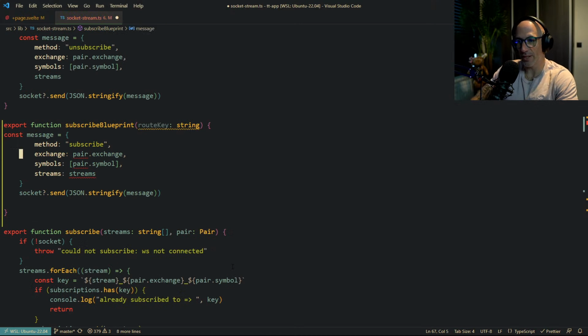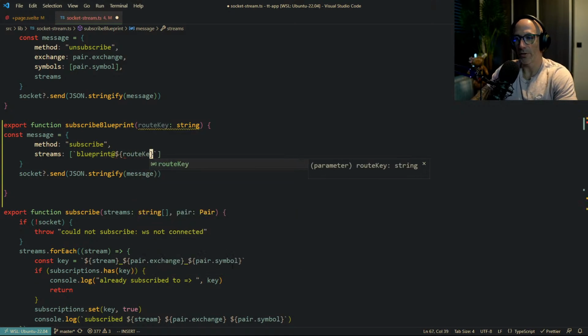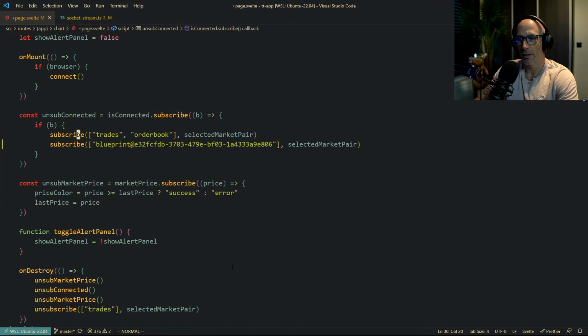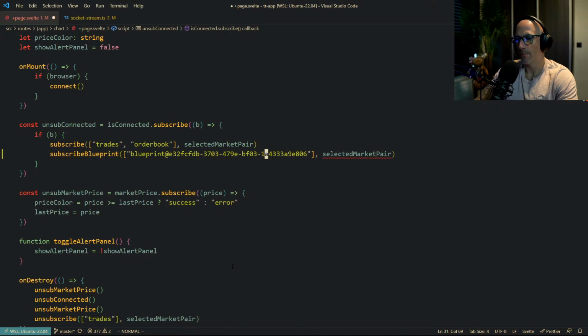Copy this. Const message, subscribe, exchange symbols. Stream's gonna be this thing. We can actually do multiple, to be honest. Blueprint, add route key, and then send this thing, and it's all gonna be fine. Maybe we should do blueprints actually.